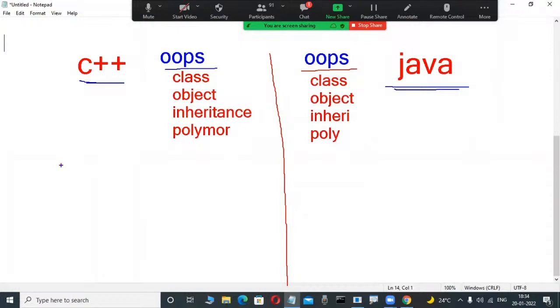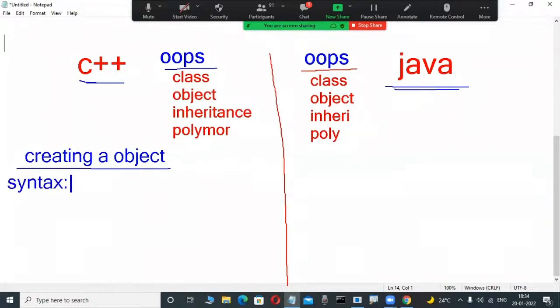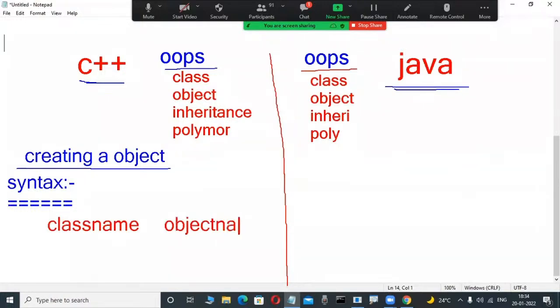Anybody guess? Suppose in C++ I want to create an object from a class, what is the syntax? Anybody technical having an idea? I think so many persons have an idea. Creating an object from the class, what is the syntax in C++? Slowly observe here, here is the difference: class name, space, object name. This is the syntax to create an object from the class in C++.